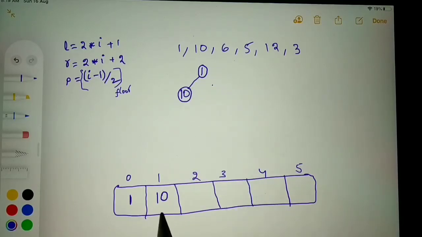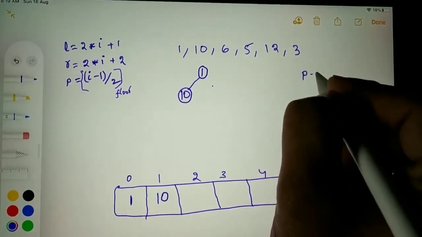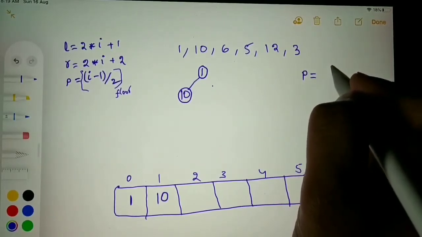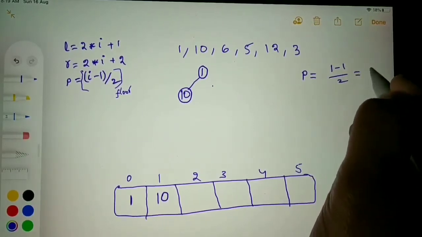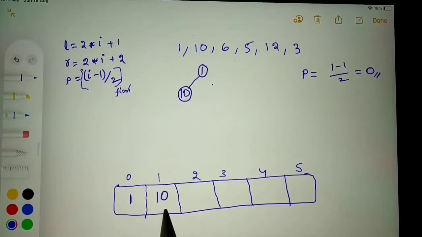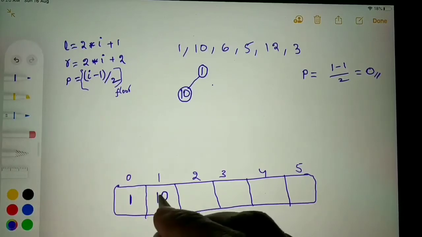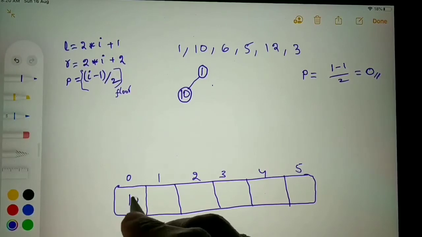Here I have inserted 10. How do we get its parent? 10 is at index 1. So to get its parent index, we use this formula, that is parent is equal to (i minus 1) by 2. Here i is 1, so (1 minus 1) by 2. This is 0. So we will compare the element which is at index 0, that is 1. Here 10 is greater than 1. We will swap these two. 10 should come here and 1 should come here.